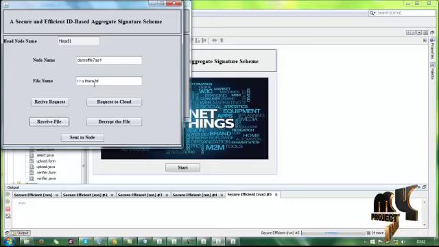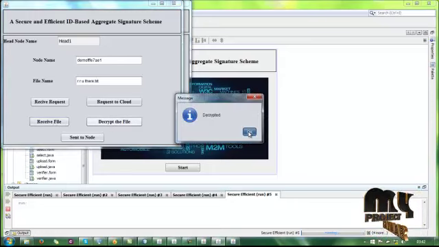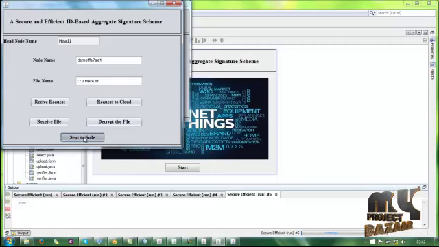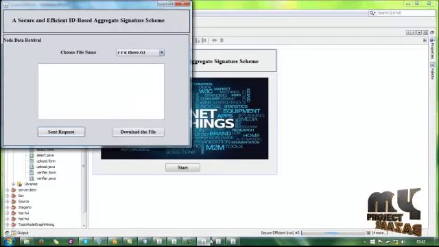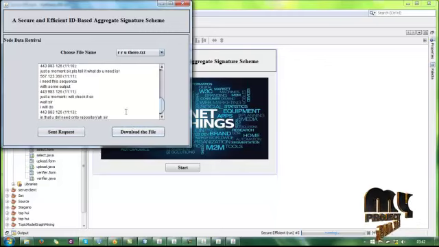The file is received and decrypted. The file can be decrypted and sent to the node. This is our node, and we download the file. The file will be downloaded from the data center.